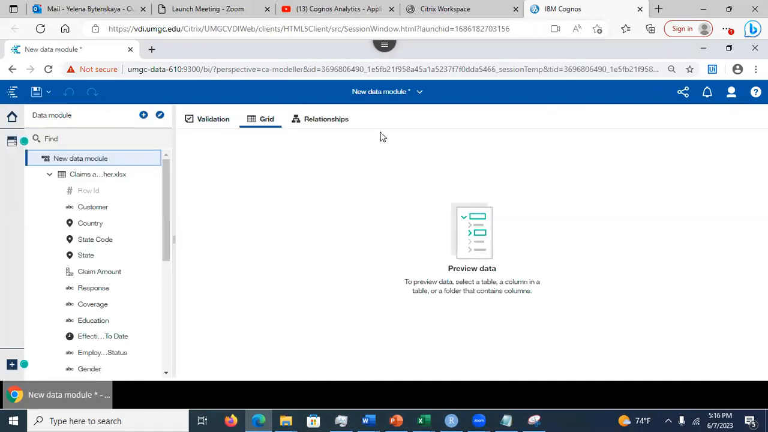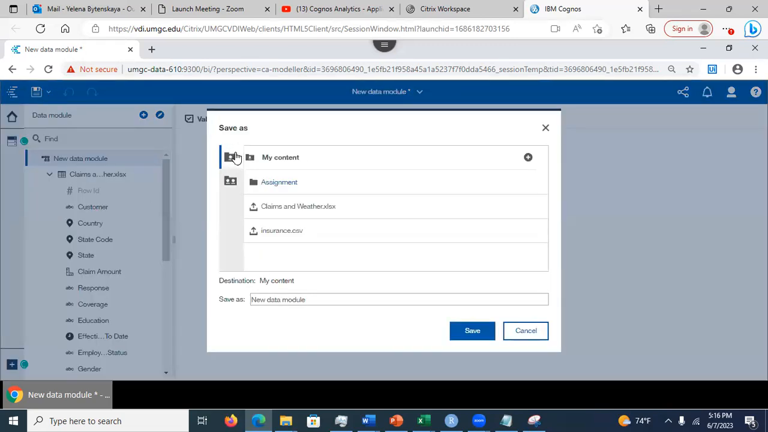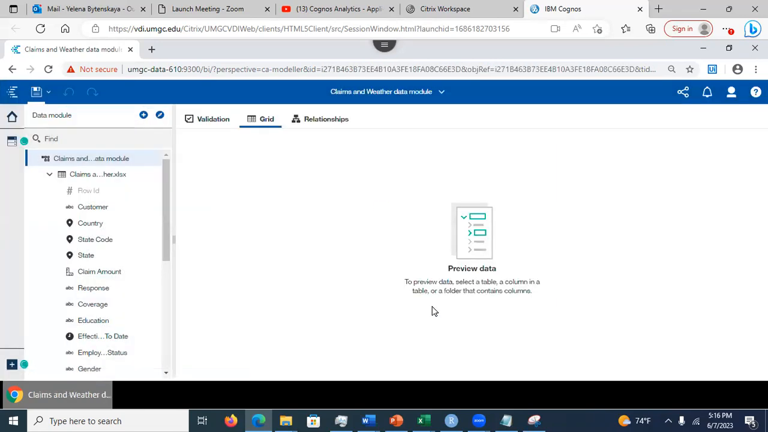Now what's happened? By default, it's called new data module, but we're going to save it. The way you save it is this floppy disk. You're going to click on this, then click on my content, and I want to save it as claims and weather data module. Always save your file. This is now the file name. If you see an asterisk next to the file name, it means your latest change was not saved. No asterisk means you're good, you saved.